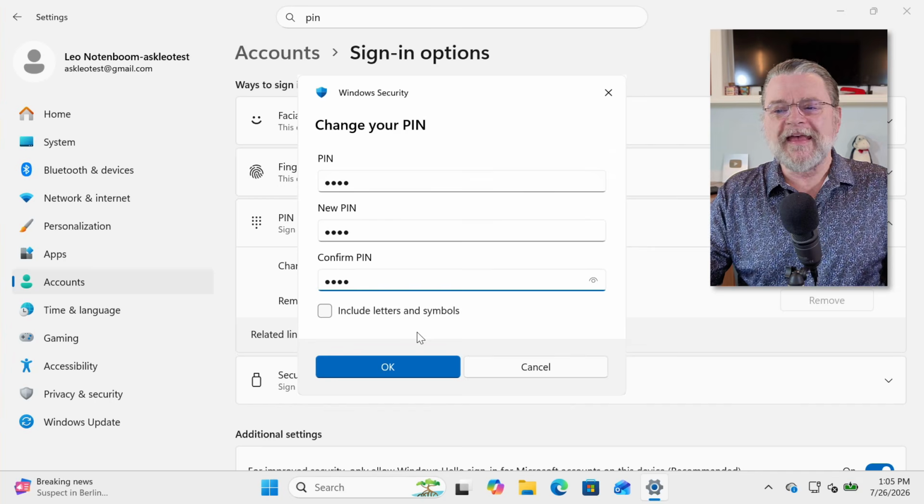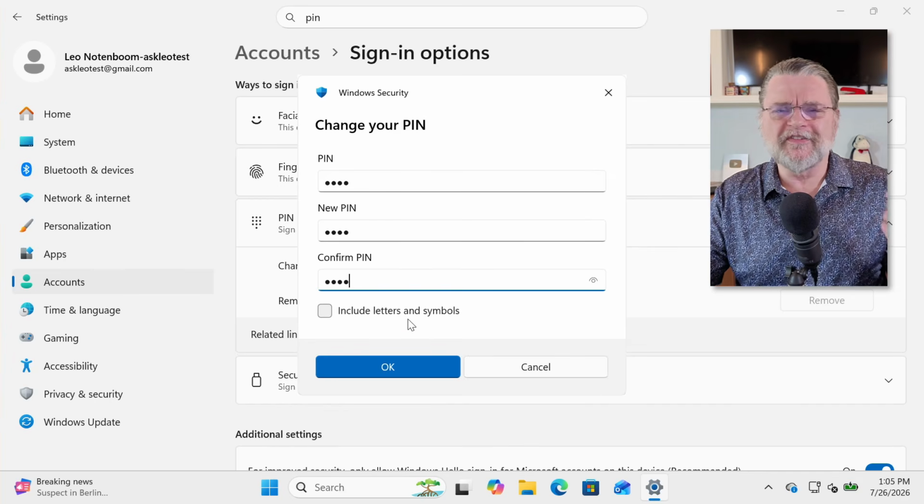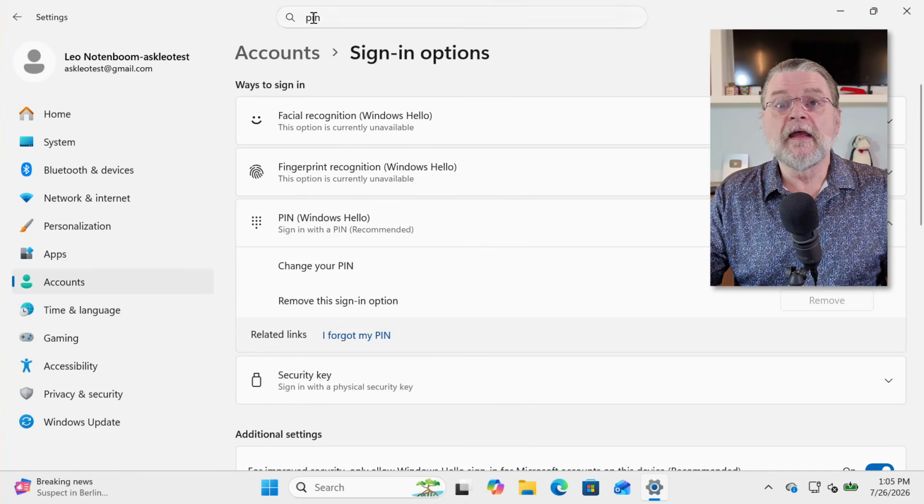Of course, as with any PIN, you can choose to include letters and symbols, which essentially just makes this another password. Since this is machine specific, which I'll talk about in a minute, I'm actually quite happy with a 4-digit PIN. And that's all there is to it. The PIN has now been changed. When I sign into this machine again, I will use my new PIN.